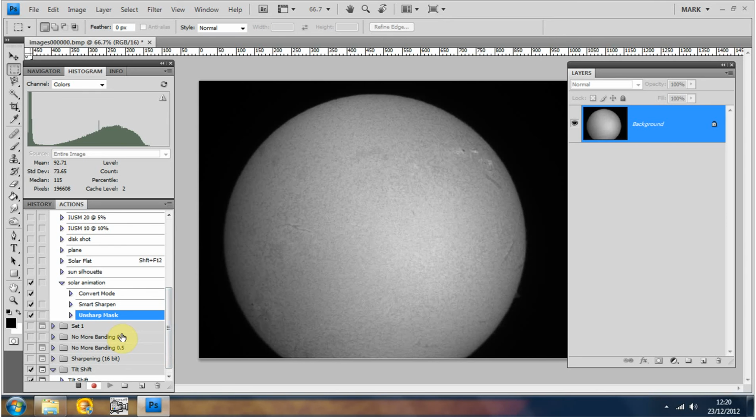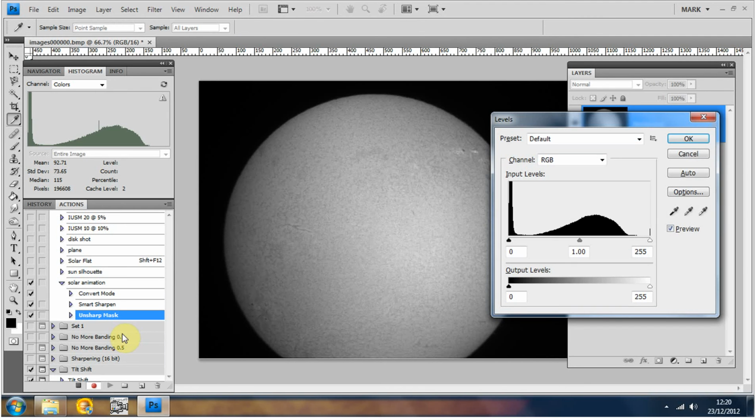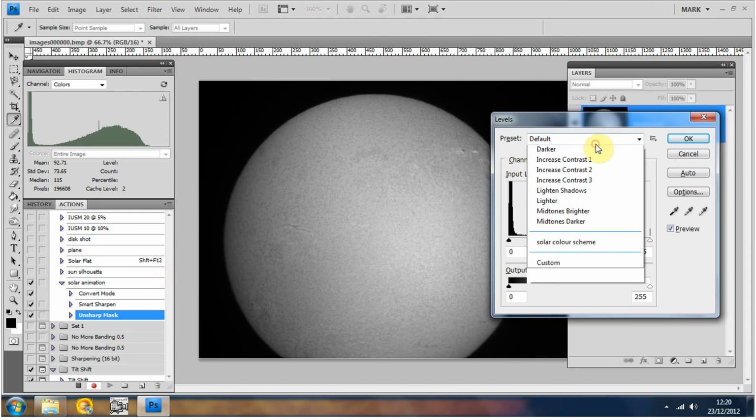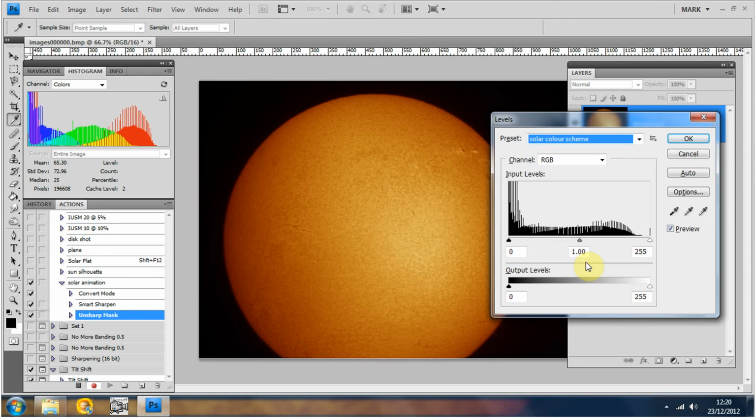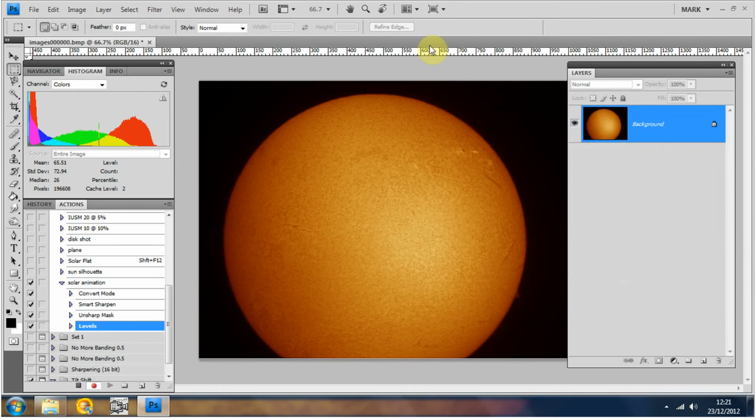Then what we might want to do, for instance, for our animation is add a bit of colour. So I'm going to press Control and L. That brings up the levels box there. And in my presets, this is really easy to do. I've got a solar colour scheme set. It's just my bog standard orange sun, if you like. Got that set. I'm going to click OK. There we go. So let's put colour into it.